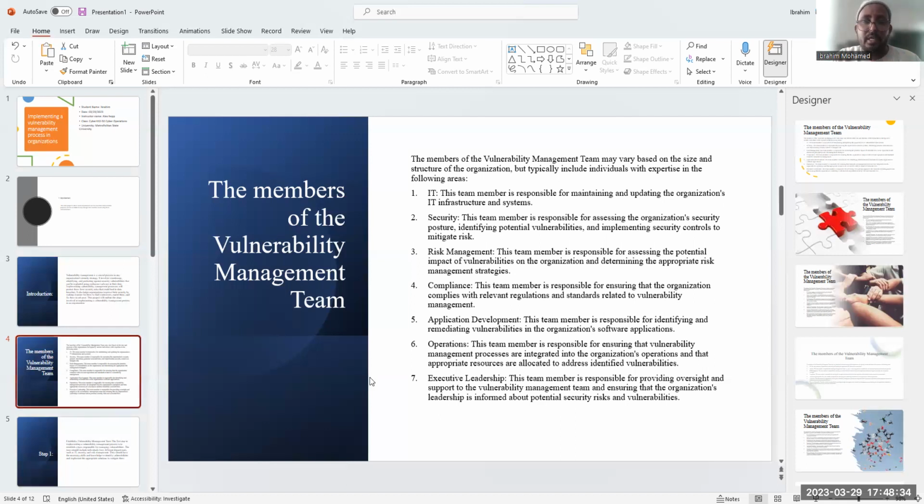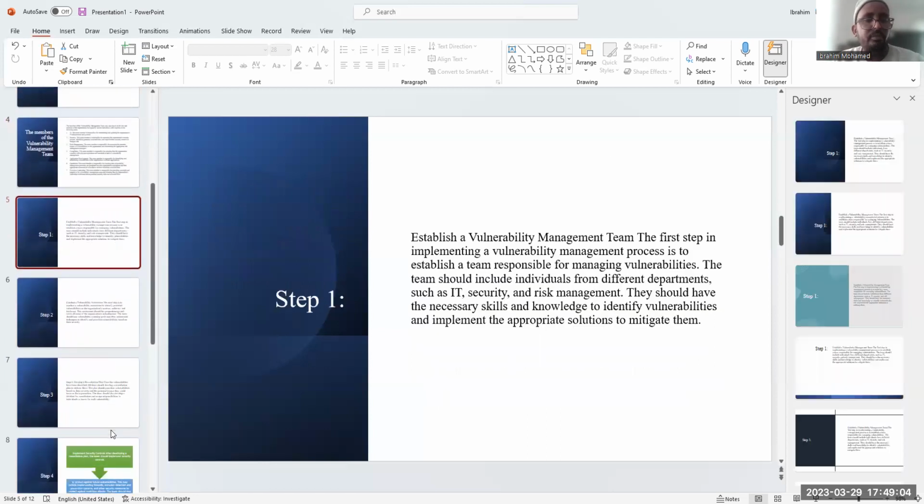The operations member is responsible for ensuring that vulnerability management processes are integrated into the organization's processes and that appropriate resources are allocated to address identified vulnerabilities. Executive leadership is the lead of the team. This member is responsible for providing oversight and support for the vulnerability management team, ensuring that the organization's leadership is informed about potential security risks. He informs the upper management of the incident.